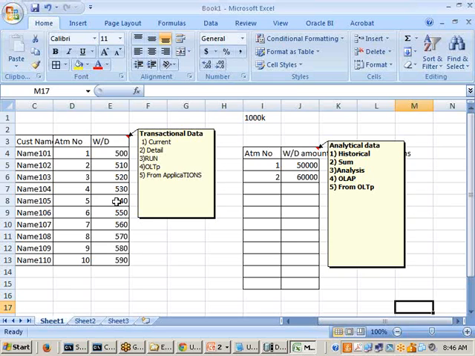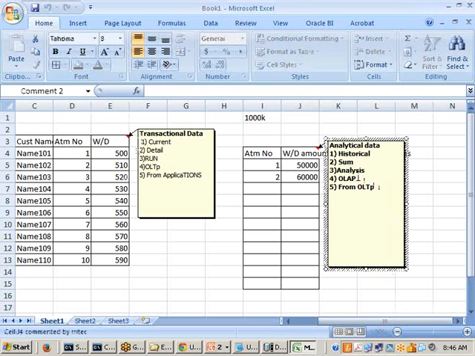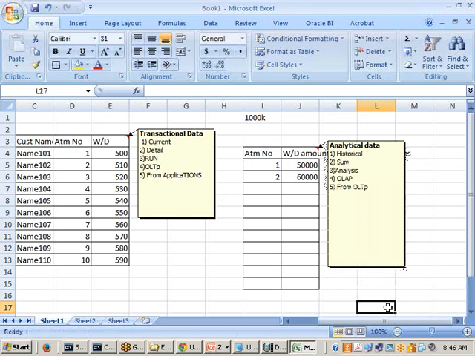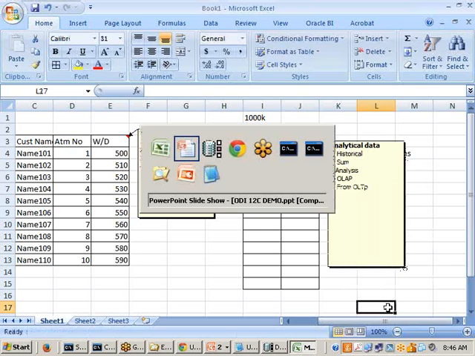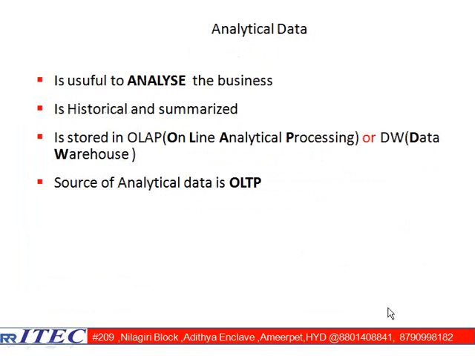They need to provide all these statistics, which means they need to summarize the data or not? They need to summarize the data. Right. So that summarized data is called analytical data. The summarization of data is called analytical data. That is perfect. Now I have here transactional data, and I have here analytical data. Analytical data properties we also understand.